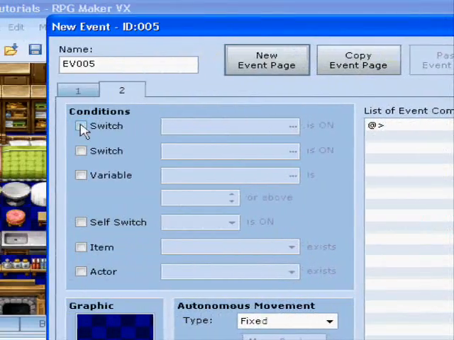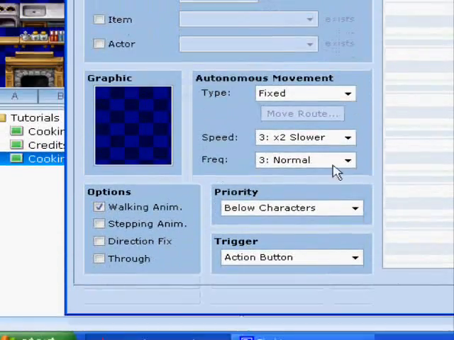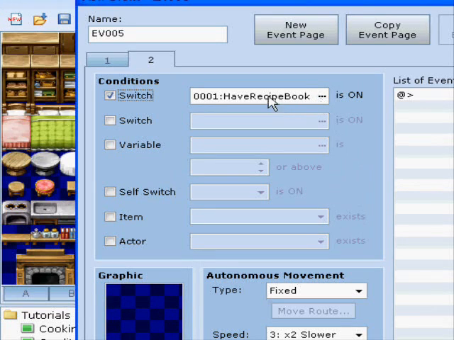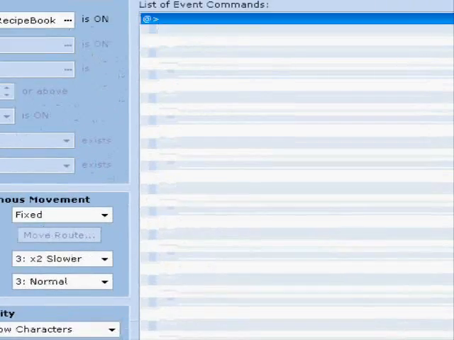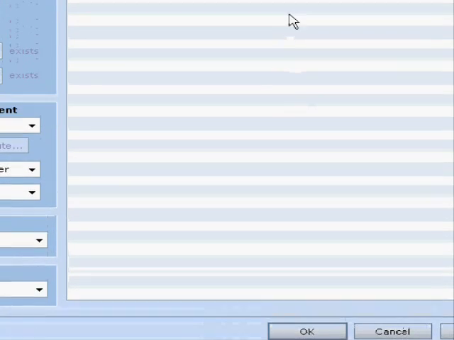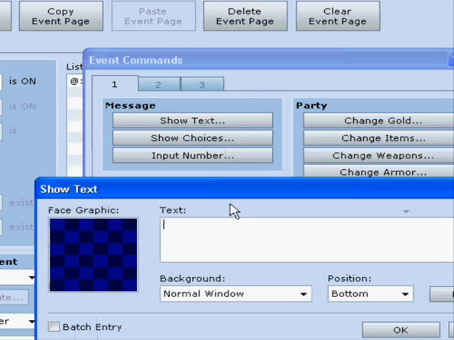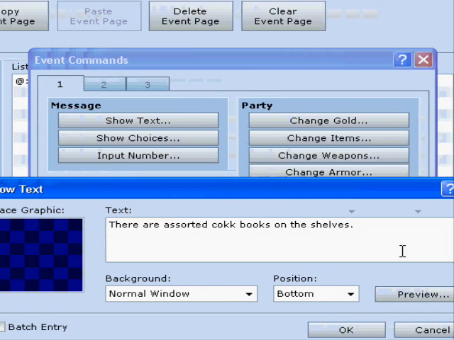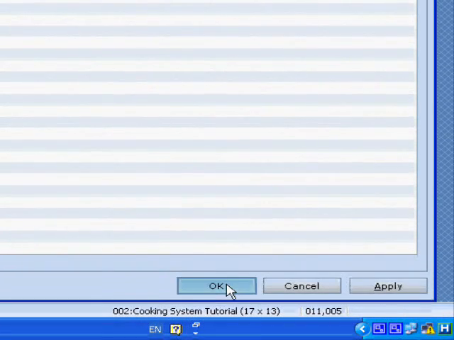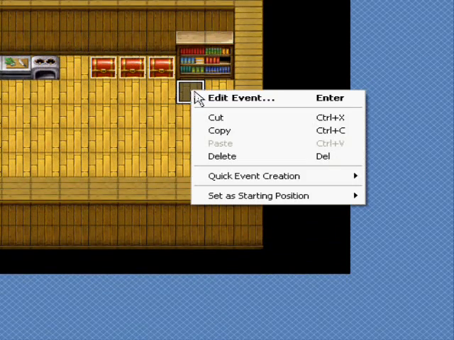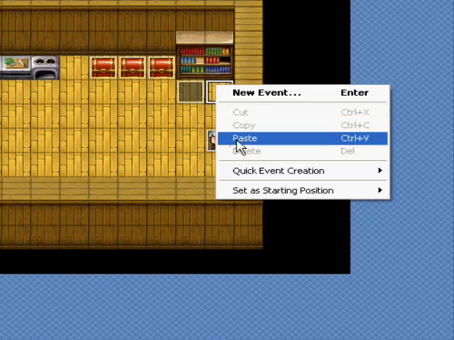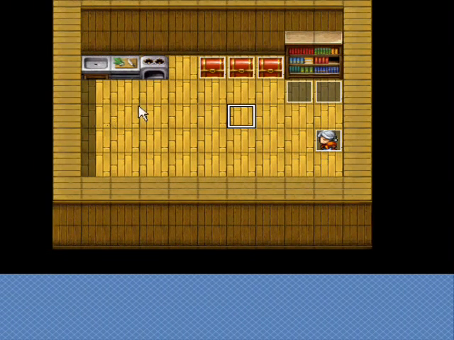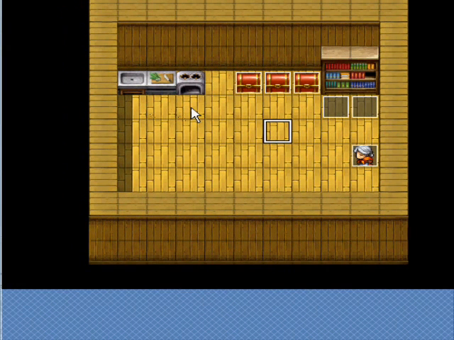And then go up and make a new event page, and on the second one set it so that it's on action button, and the conditions are that the switch have recipe book is on, and don't put anything in there. And that's that event. Or you could say something like there is nothing on the shelf. Okay, and then you can copy that event and paste it in front of the other side of the bookshelf, because they will not be able to take the book twice because we've already set it to switches.